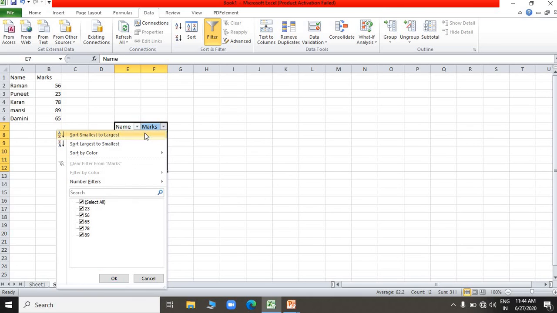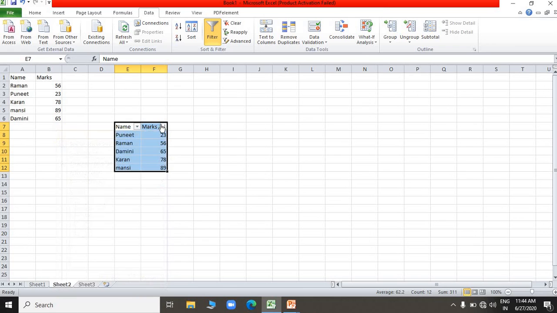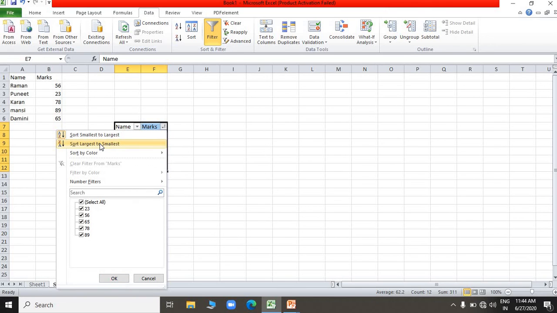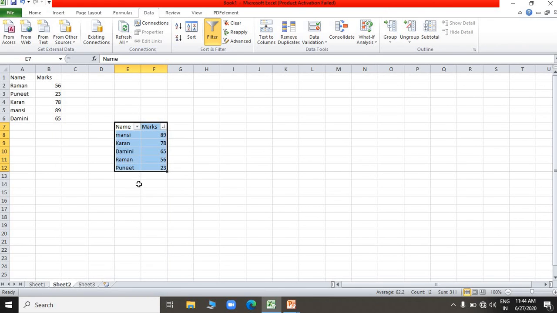Suppose you want to sort it according to the smallest to largest numbers. It is arranged. Again, if you want to arrange it largest to smallest, again it is arranged. I hope it is clear to all.